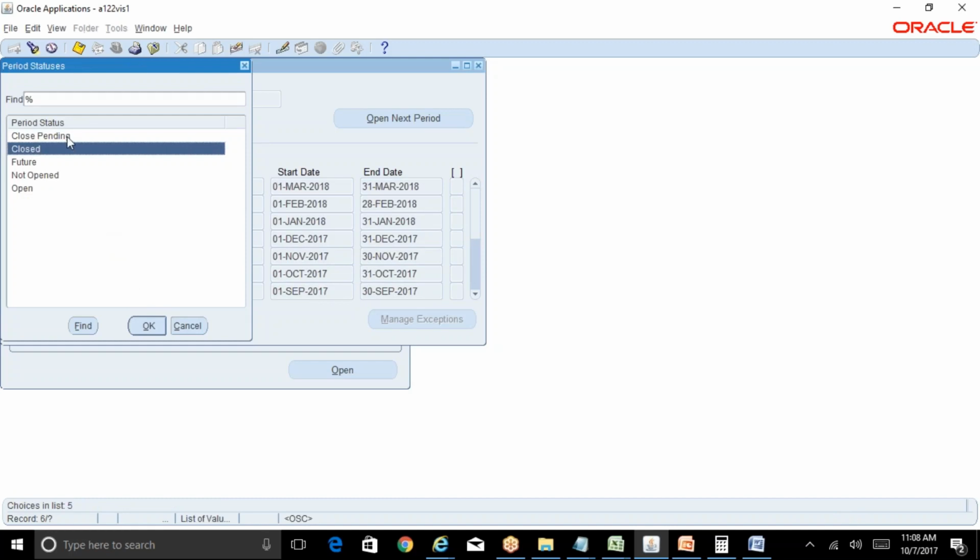So there are different statuses like closed, closed pending, not opened, open. Once it is open, you can go to either closed or closed pending. You cannot go to future or not open. So if it is closed pending, I'll give you an example of our current client. In our current client, for one of the ledgers, I think the UK ledger, we were not able to close the period because there is an issue for which we have raised an SR, and even over the weekend the SR is going on. We were not able to close the period on 30th of September because of this particular issue, and the Oracle support engineer has been working on that for the last couple of days, but business users cannot wait.